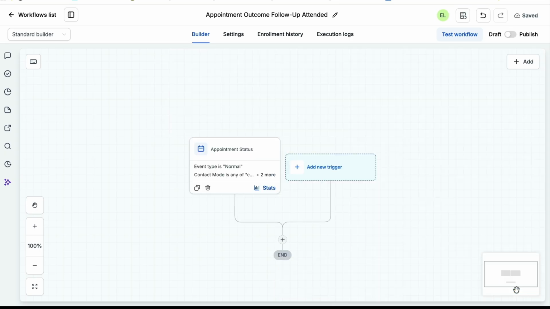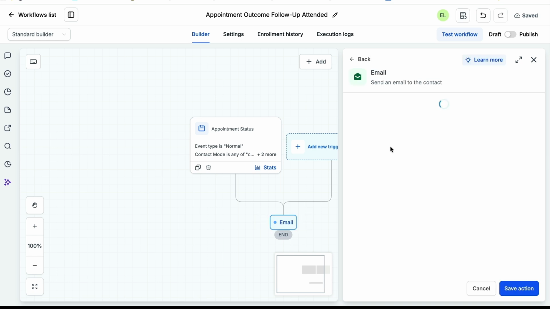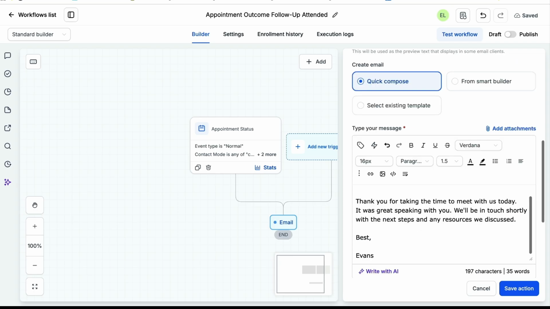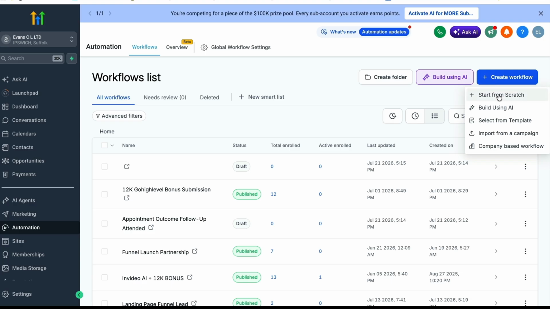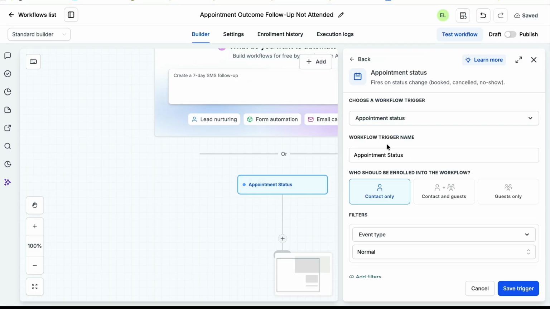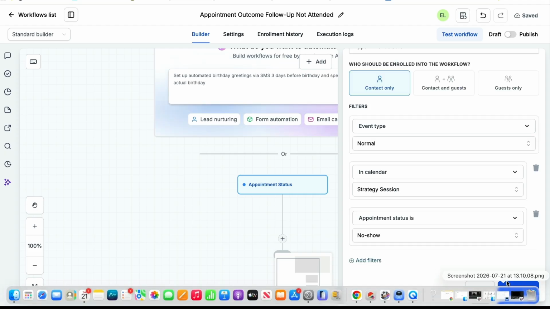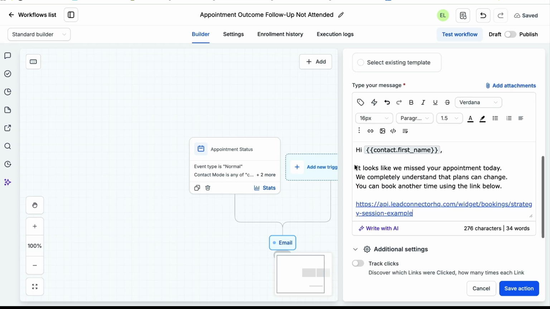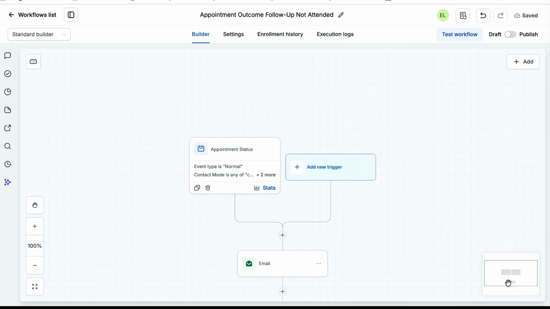Splitting automations into smaller workflows keeps everything much easier to manage, especially as your business grows. Nobody has to remember to send these emails manually. As soon as the appointment status is updated, the correct workflow starts automatically. If they attended, they receive a thank you email. If they didn't attend, they receive an invitation to reschedule. Everything happens automatically, saving time while making sure every customer receives the right follow-up.